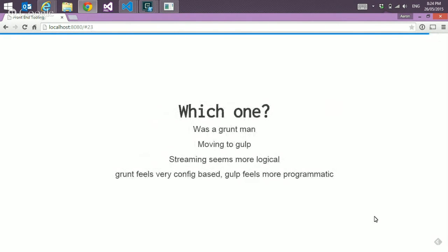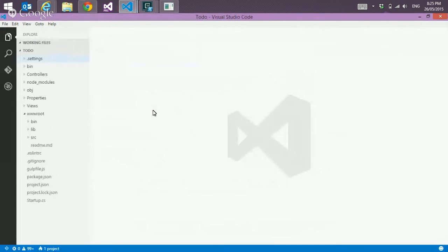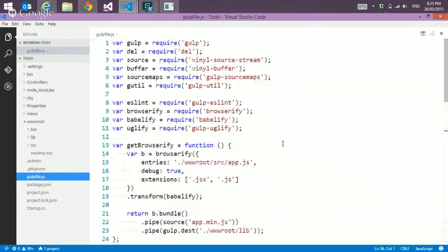Before I get on to my last slide, because I can see that I'm closely running out of time, I'm going to jump over to some code just to show you how this sort of thing would look inside of an actual project. So this is a project I spun up earlier today. Yes, I wrote my demos earlier today, of course.